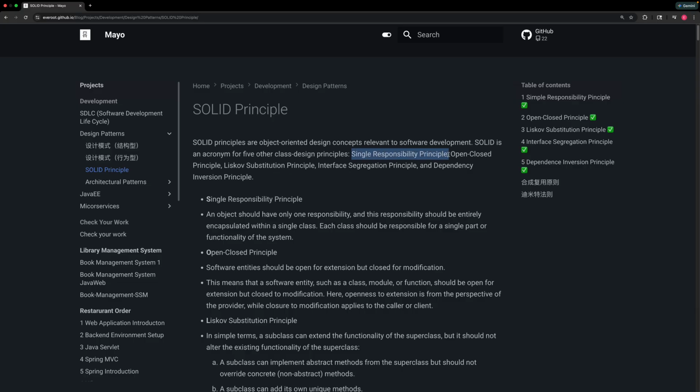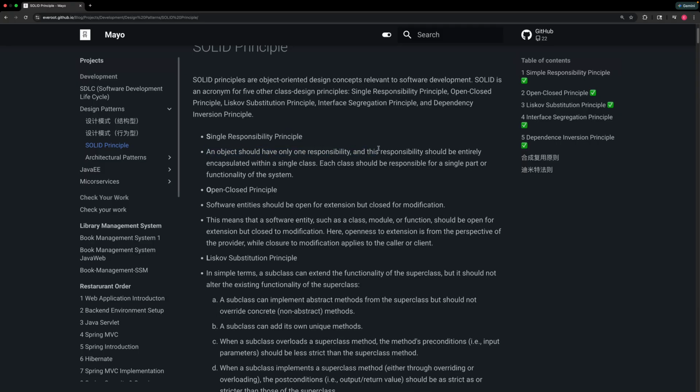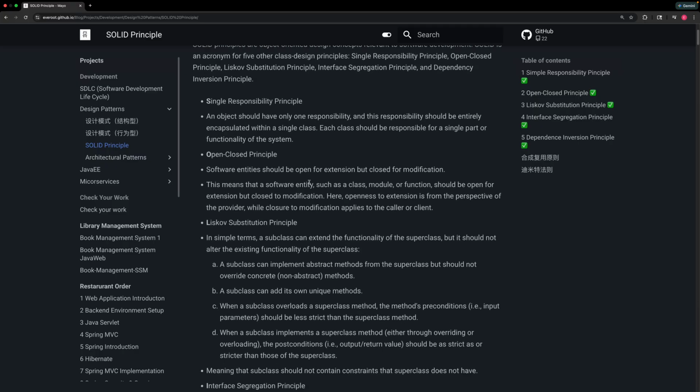This one is just represented by its name, very directly. It means when you create a class, the class should take responsibility for a single responsibility, which means you had better separate the class into functions as small as possible. That is the single responsibility. Have only one responsibility, and this responsibility should be entirely encapsulated within a single class. Each class should be responsible for a single part of the functionality of the system.